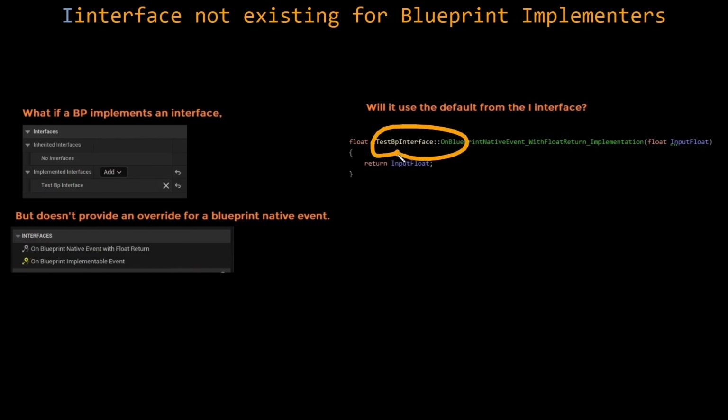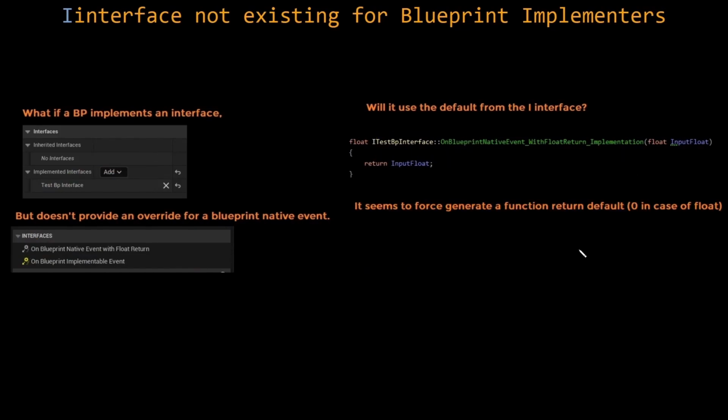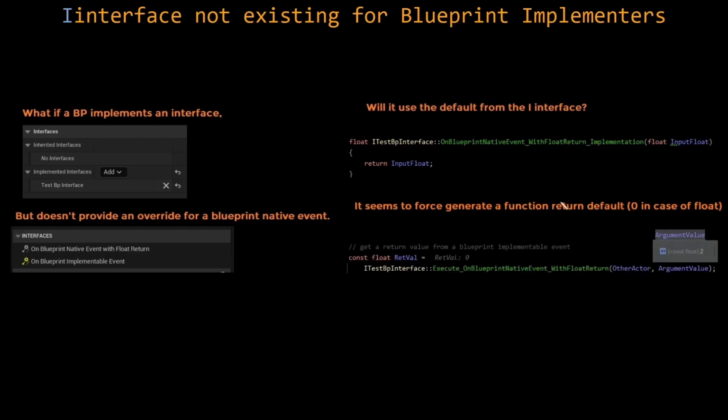So if the IInterface doesn't exist, then this should be an issue, right? So how does the engine handle that? I've debugged it here, and it actually returns a default value. So I'm calling the execute blueprint thing with return, and I'm passing in the argument 2. And the return value should be 2 if it used the default implementation. But again, it's as if this I implementation doesn't exist. It returned 1. It returned a default value.